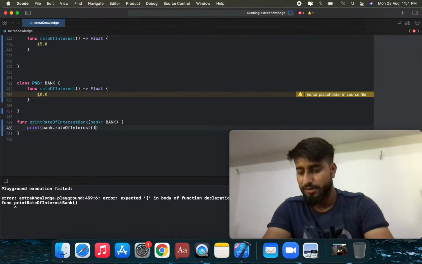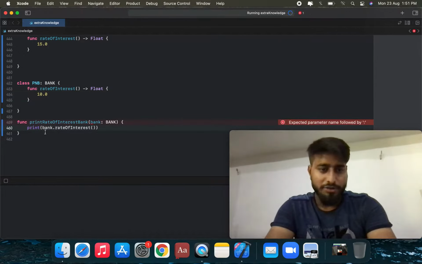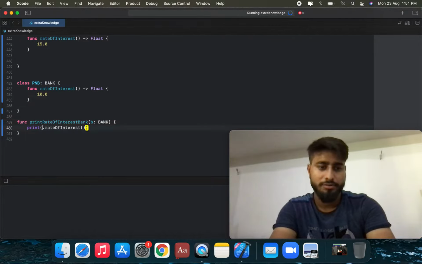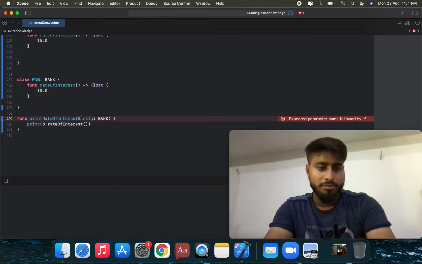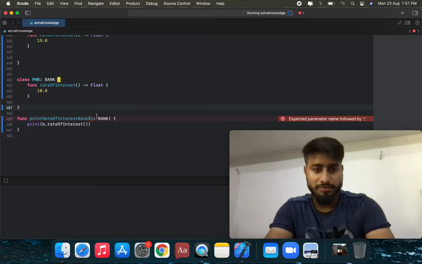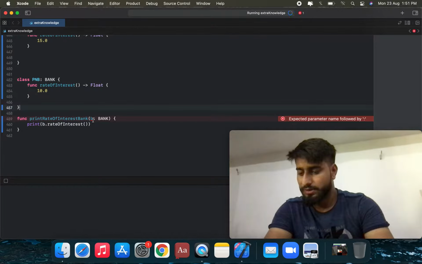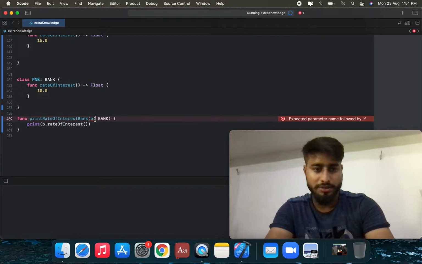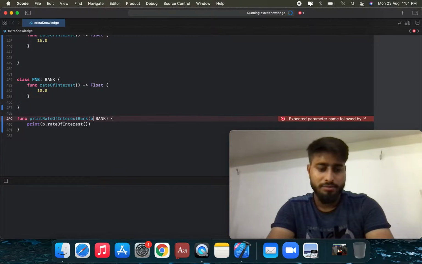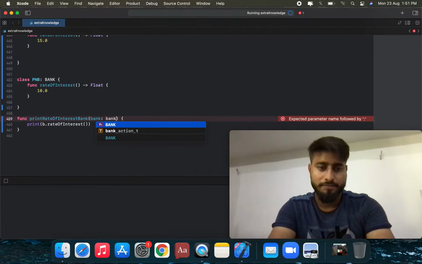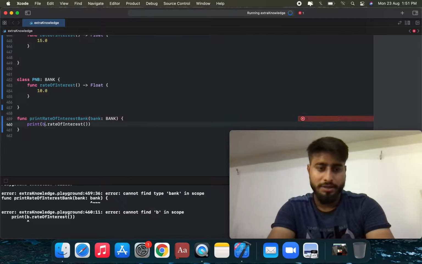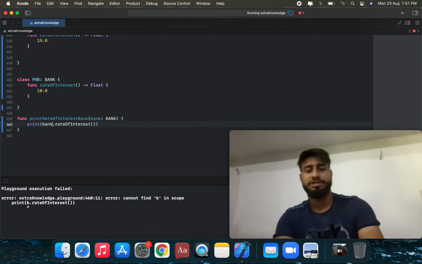Suppose in this case we're not applying it on a bank directly, it is SBI or PNB, which is of type bank, the expected type, and we don't use a method, not apply on this condition. So this is the expected type, which is type of bank, and bank dot rate of interest calls this method.